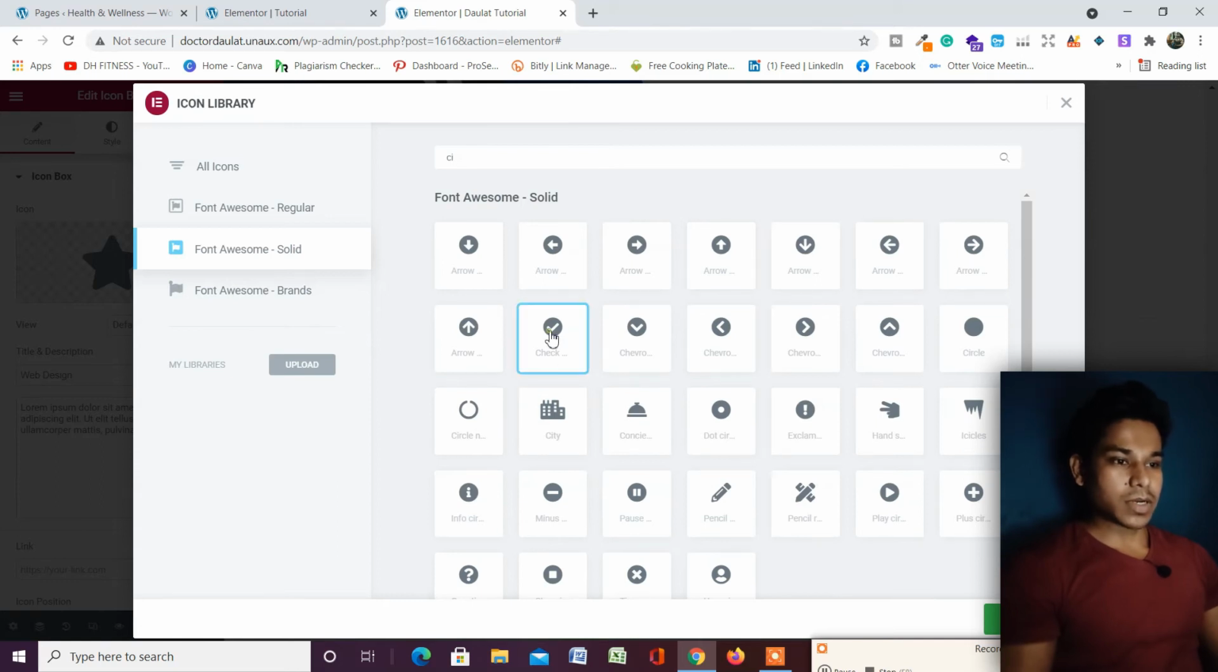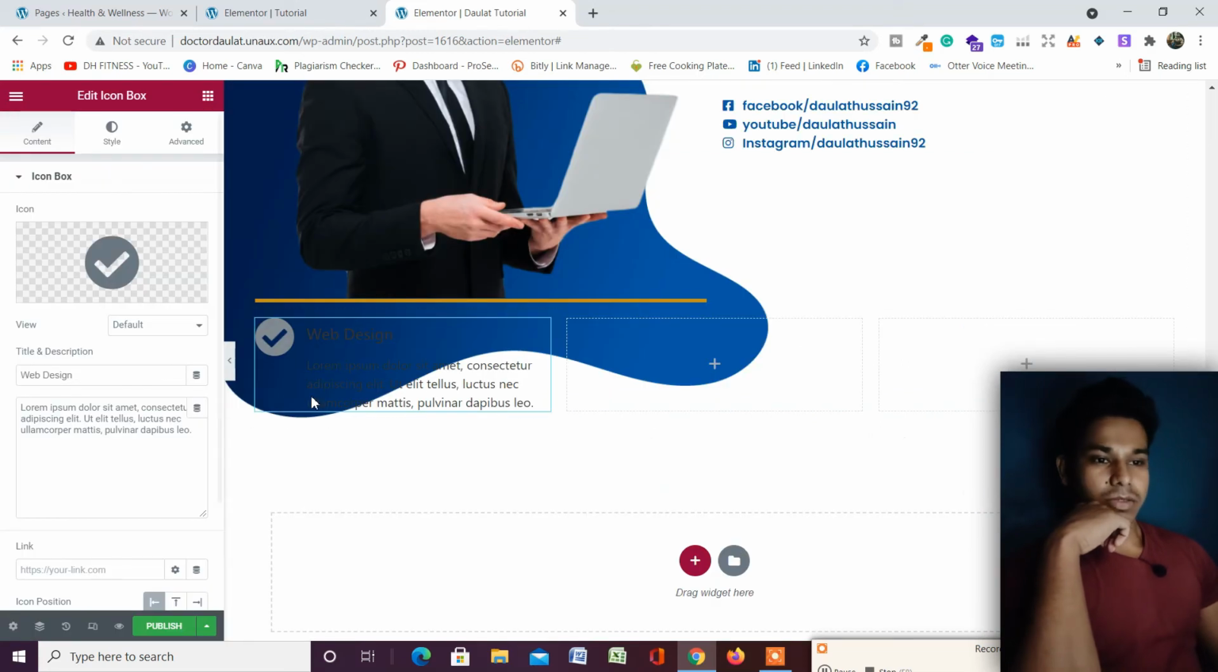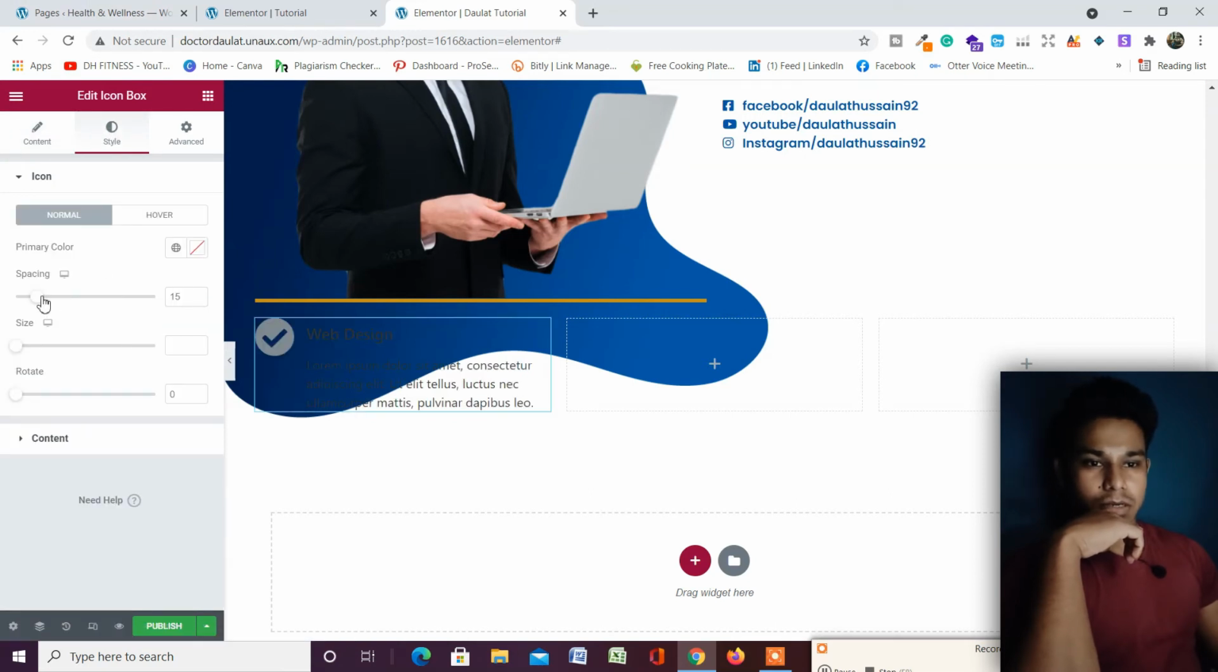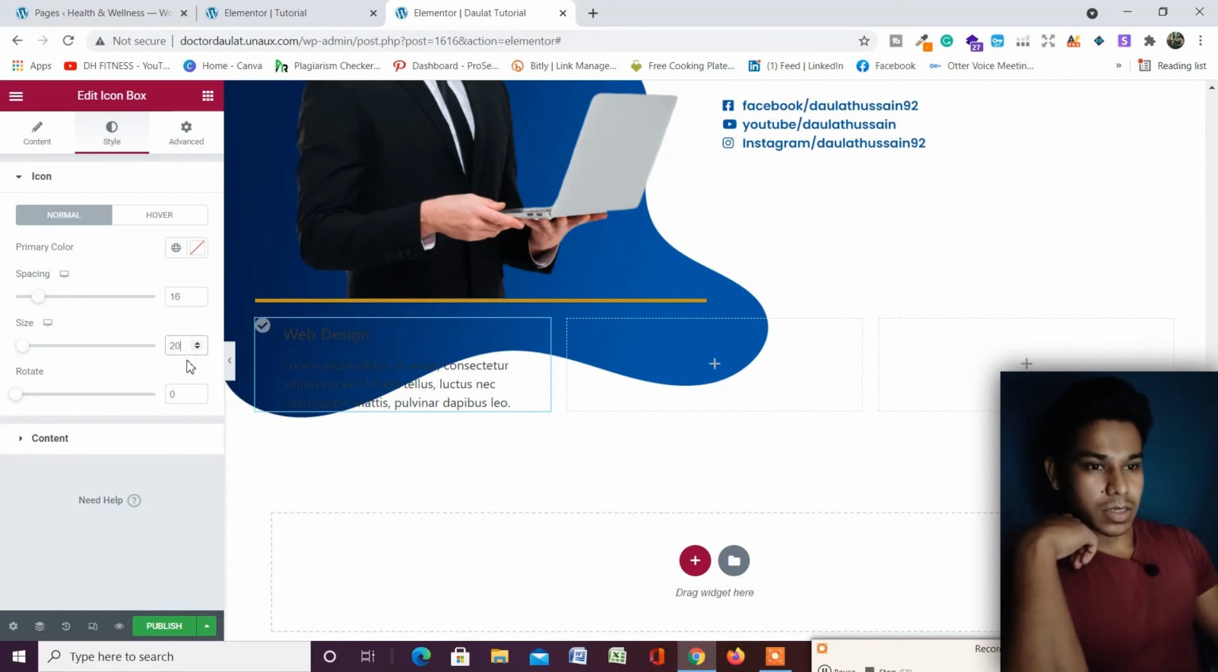Let's select this part. So this looks good. So we have changed the icons. Now come to this side stylish section. So let's increase a bit, make it 16, that would be good, and let's make this 20. I think 20 would be good. Let's check. Yeah, now it's good.